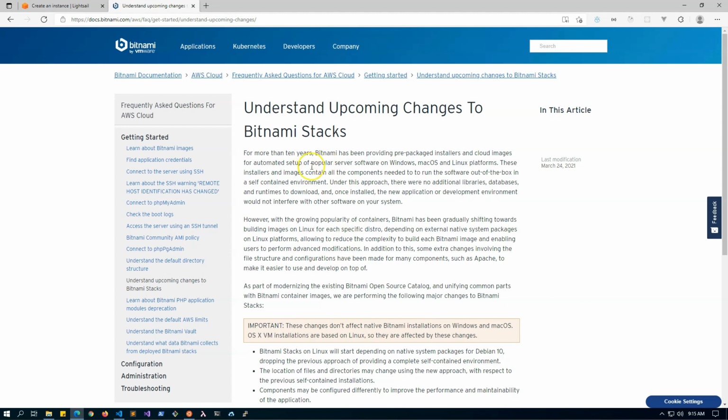So in this quick video, I wanted to go over the changes that you will need to know for managing Lightsail WordPress instances. And so without further ado, let's get started.